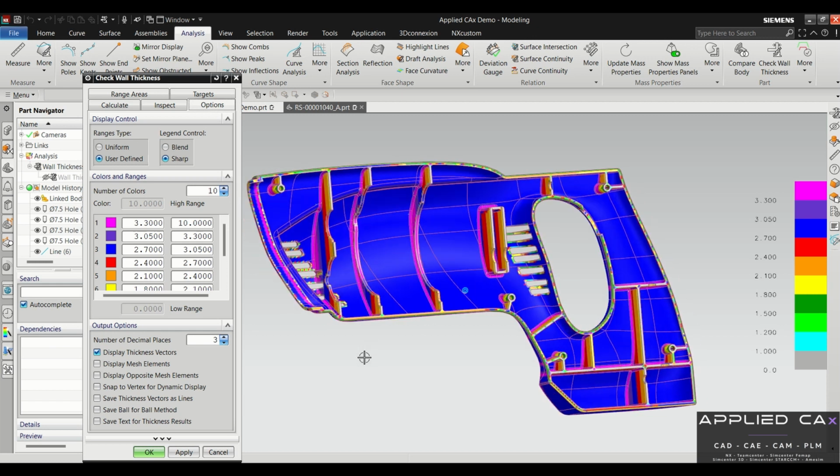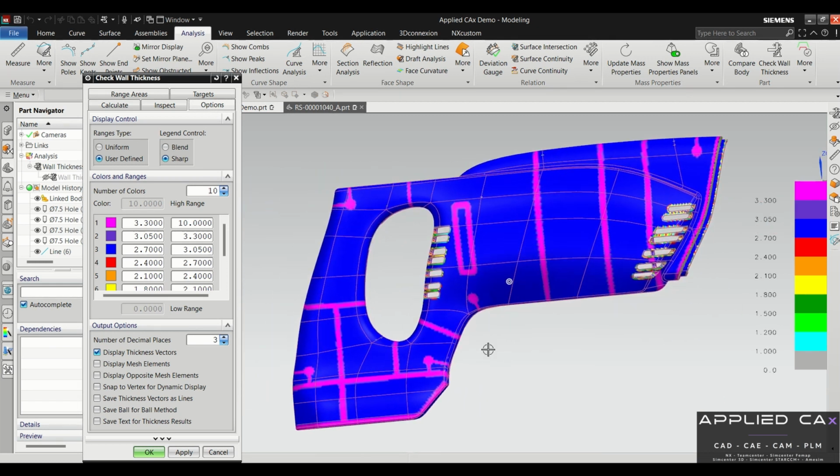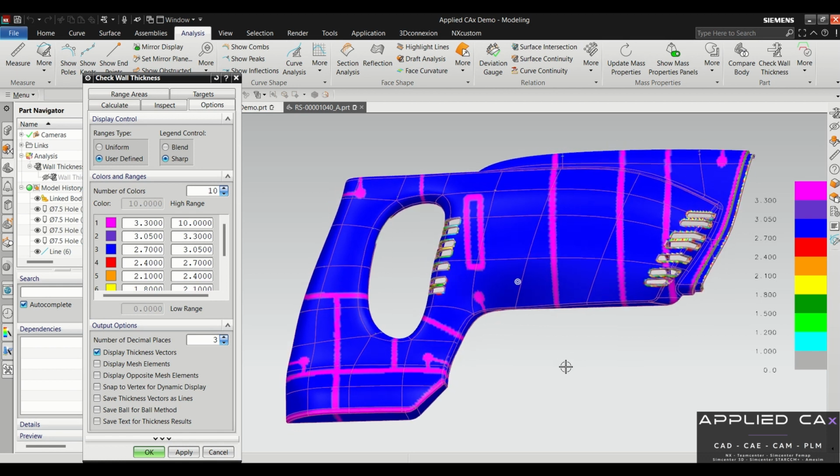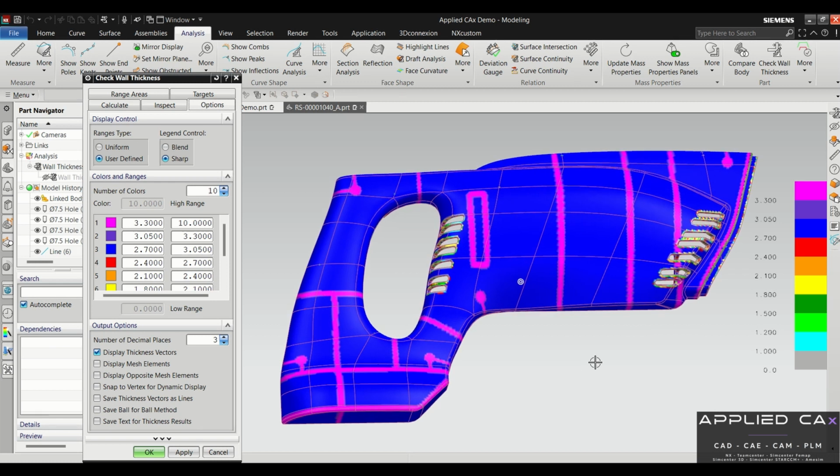The other thing I like to do is spin it around here. If we look at this side, any of those magenta areas are areas that I would like to have a little focus on, because they are quite a bit thicker than the nominal wall stock of 3 millimeters. They're above the 3.3.